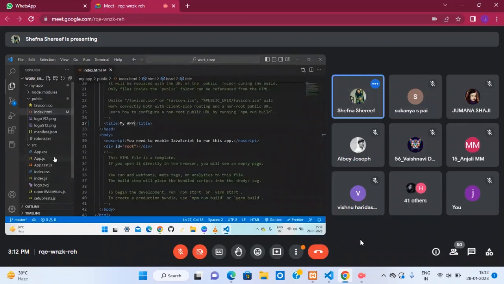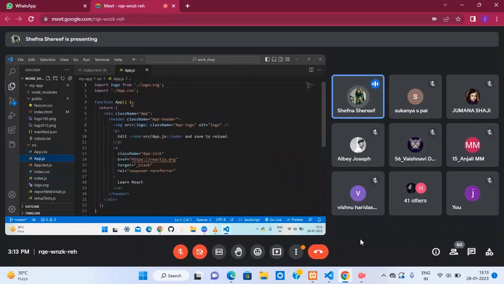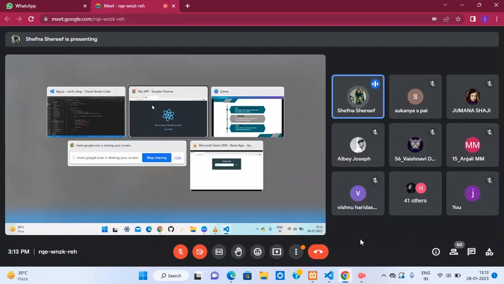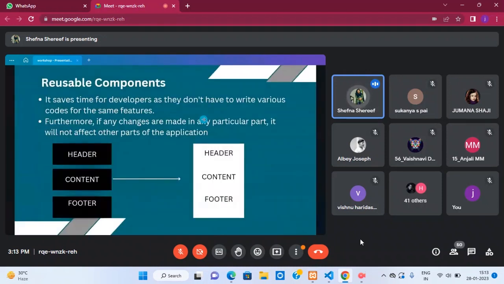Okay, so in index.js, ReactDOM.createRoot(document.getElementById('root')). Here we are just importing the app component. In app.js we can see a function is created. In React, every function like this is known as a component. So here, App is a component.